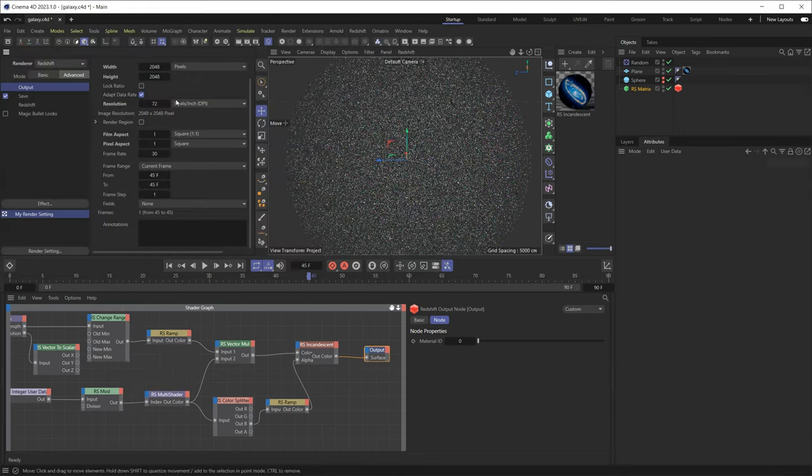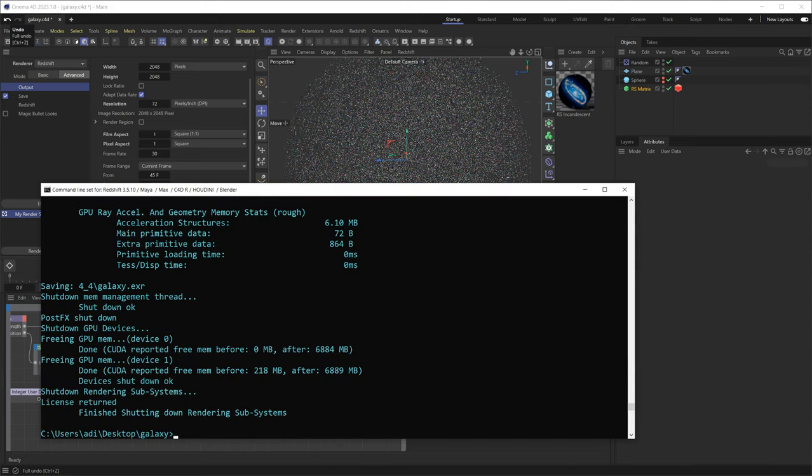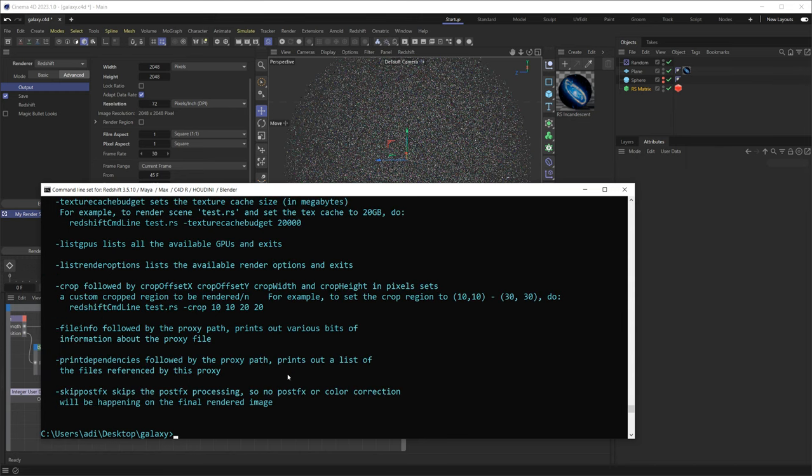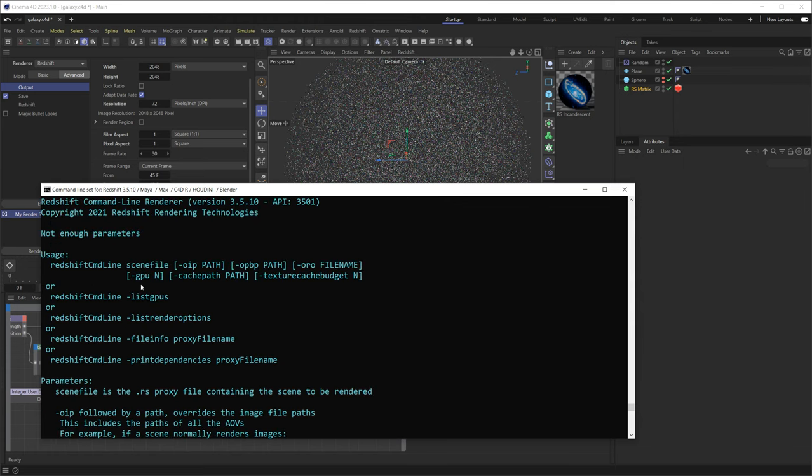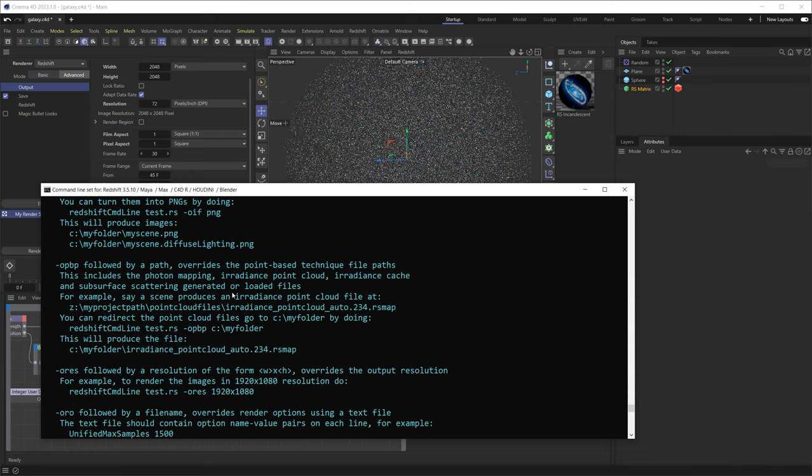That's fine. And then I'm going to open a command line. Okay, and the command line is like this, redshiftCmdLine. And if you run this, you get back a little help that says, hey, this is the syntax. This syntax is redshiftCmdLine, the scene file, basically the proxy name. So it will be redshiftCmdLine galaxy.rs, and then some options. The options that I'm interested in are the following. The ORS output resolution. So it will be like this.